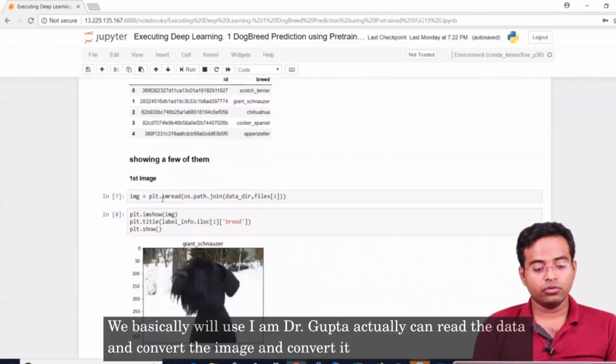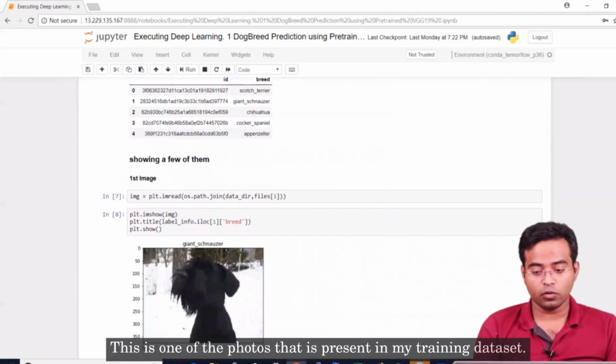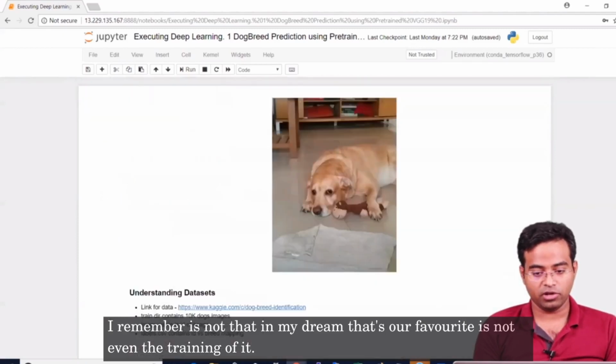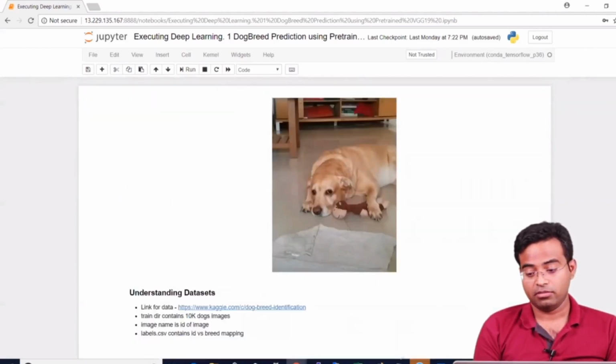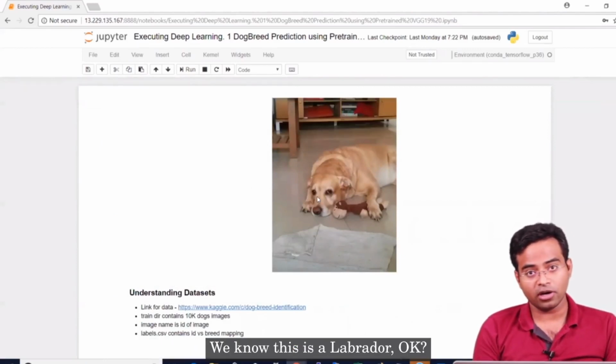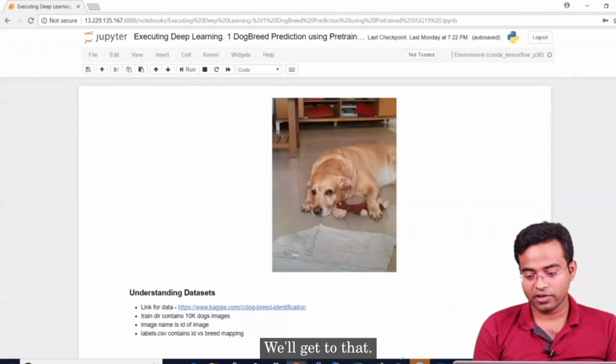We would basically use imread of the matplotlib library to read the image and convert it into NumPy. And of course, we can use it to see here. This is one of the photos present in my training data set. Remember, Gullu is not there in my training data set. That's our favorite dog, Gullu. Folks who are dog lovers know this is a Labrador, and it has quite some similarities with a golden retriever also. We'll get to that, why I'm saying all those.